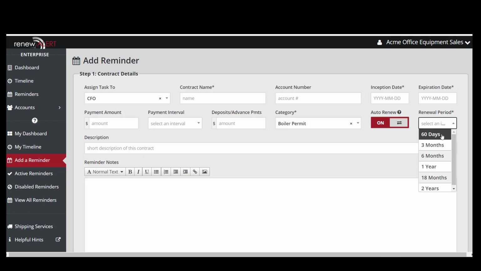What this means is if we were tracking the boiler permit and say it is good for 2 years, you can set it to auto renew on, drop it in for 2 years, and then once the RenewAlert system goes through its series of reminders and sends them all out, it will automatically reset at the same time 2 years from now. So you don't have to go back in and re-enter new reminders each time or change the dates. So it's a really nice feature to really automate this part of it.